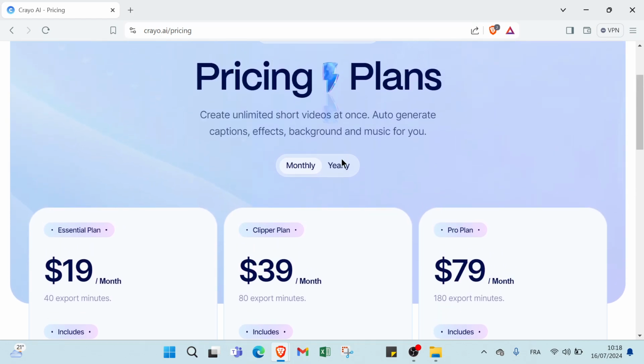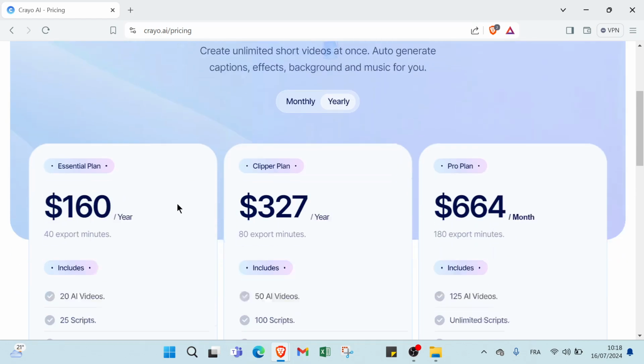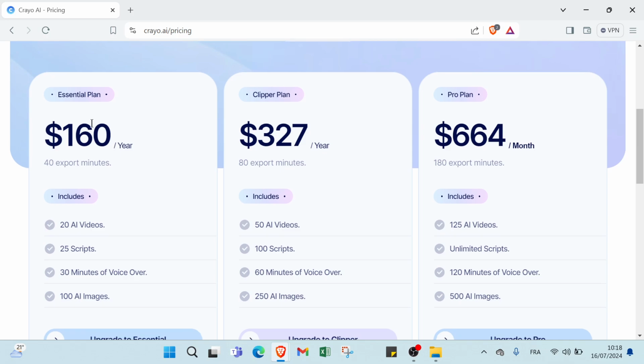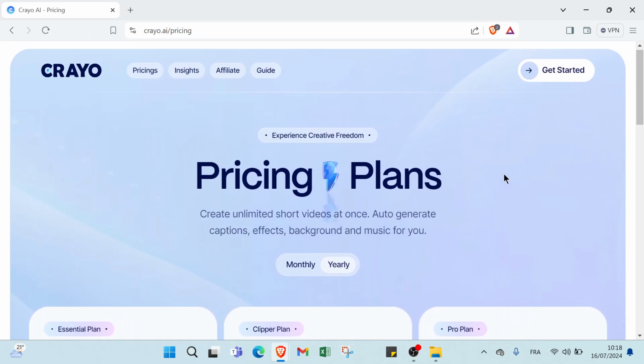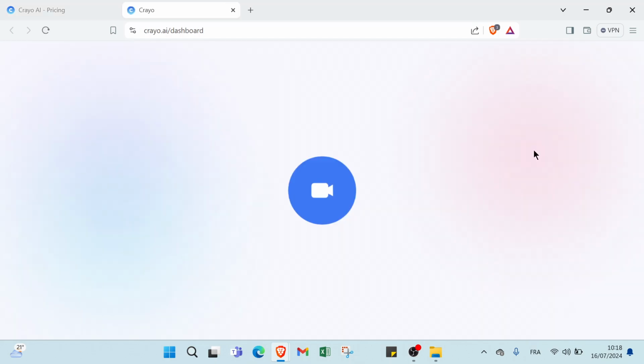That's monthly, and yearly we have: for the Session plan, $164 for each year. For the Clipper plan, $327 for each year. For the Pro plan, $664 for each year. This is per year, not per month. As you can see, then you get started by signing up.